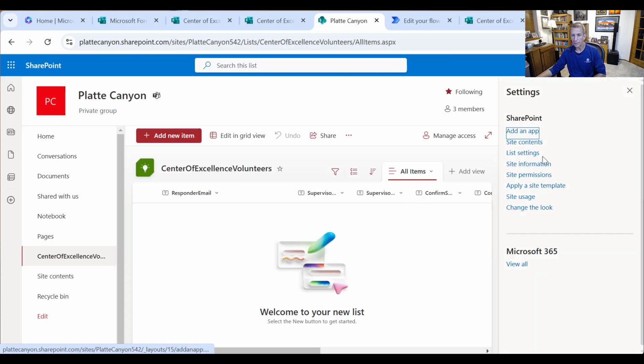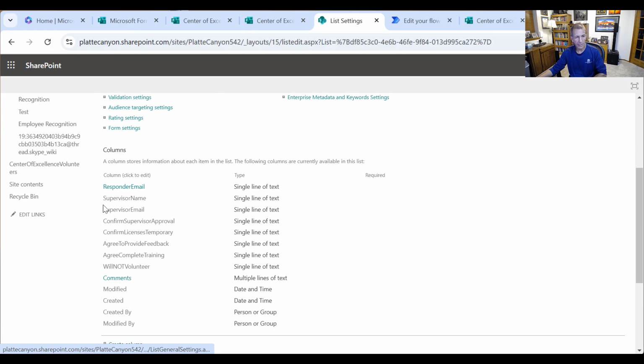Let's go look at the columns. As you might know, when you first create a blank list, it'll make a column called title, and I just renamed that to responder email. And then I added supervisor name, supervisor email, and the other ones. These are those 4 questions.